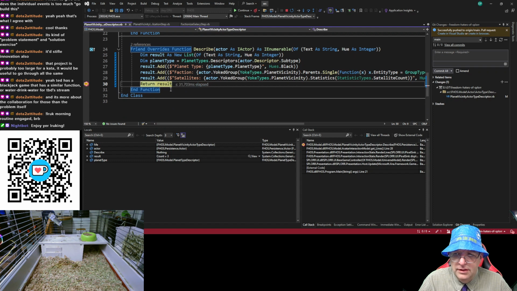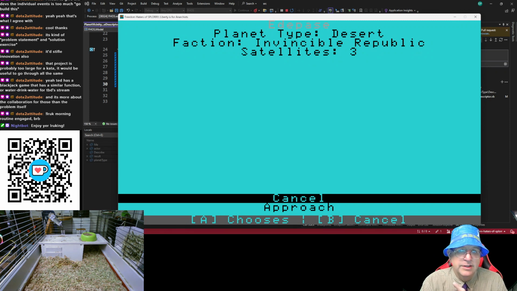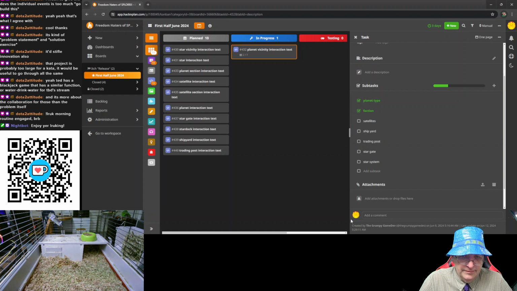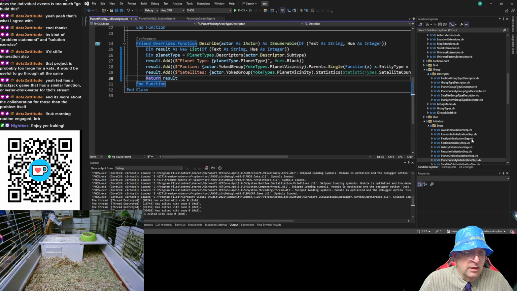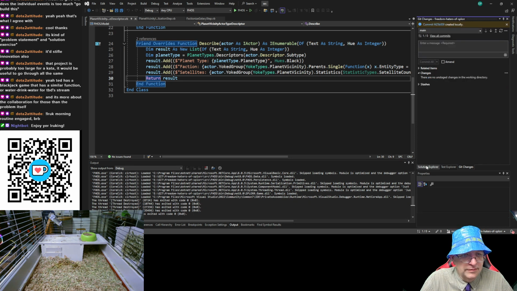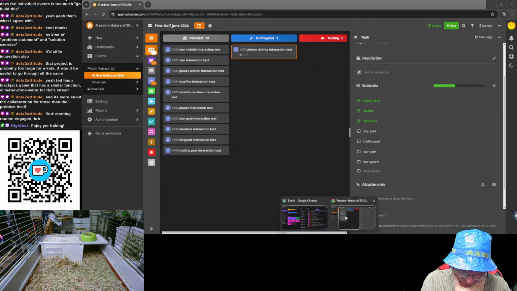So let's go here, and the result says how many satellites I got. Satellites, 3. Got it. Okay, so it correctly shows how many satellites there are. So good, we have the information. Yeah, so this is the planet type desert and the Invincible Republic, and there are 3 satellites. So we will approach. Next. So that's the number of satellites. The shipyard, Stargate. Okay, so shipyard, trading post, and Stargate. Satellites. Action and planet type. The next one, which is the shipyard.